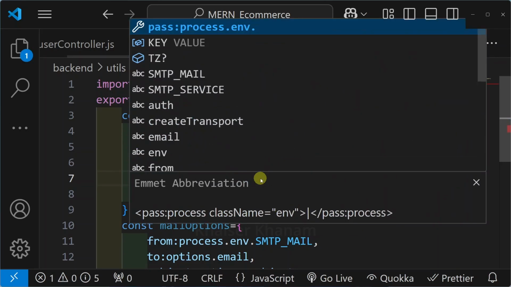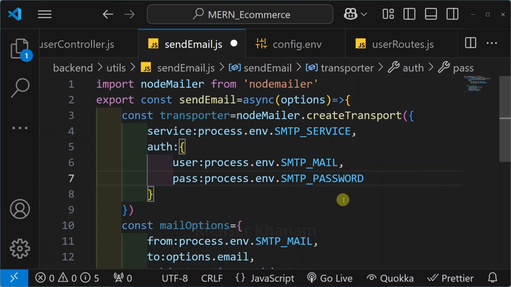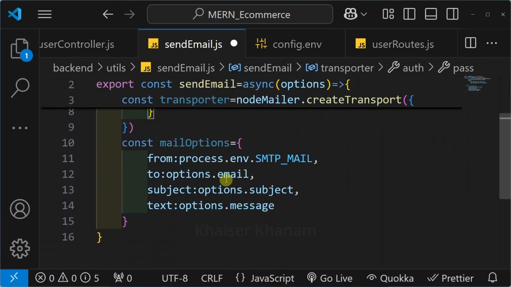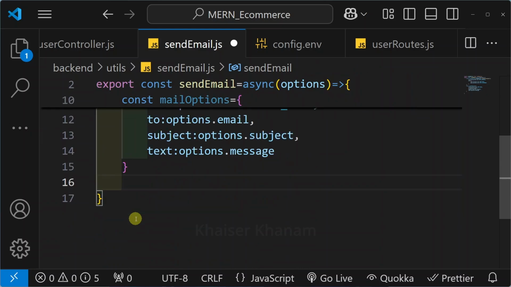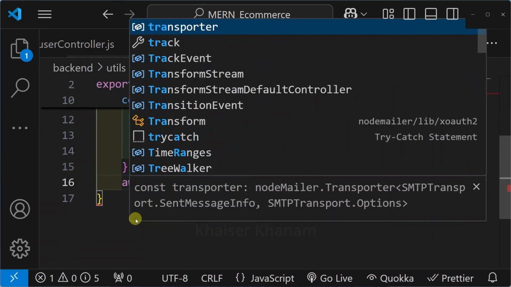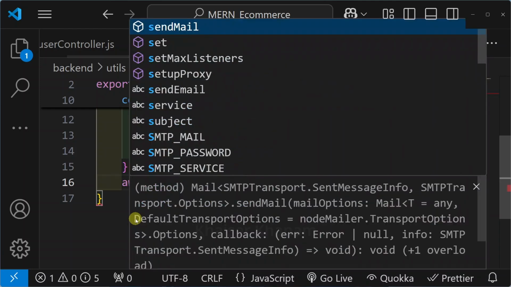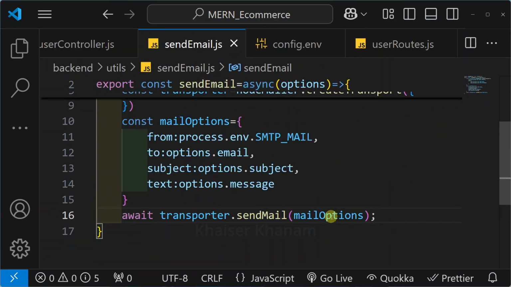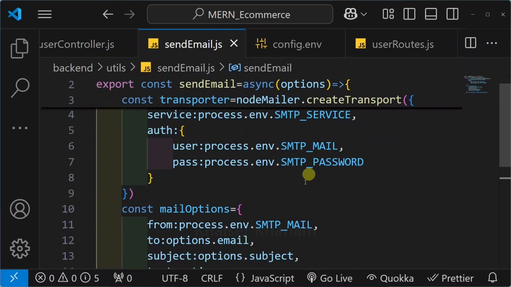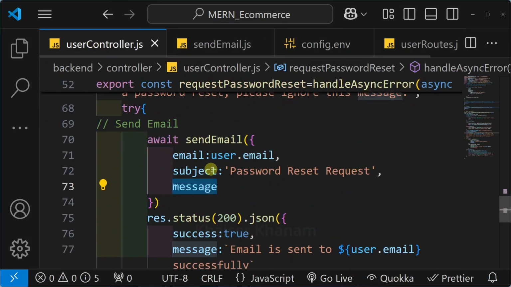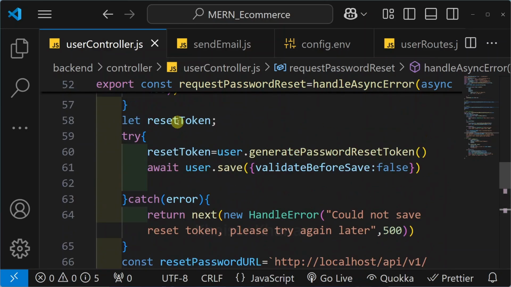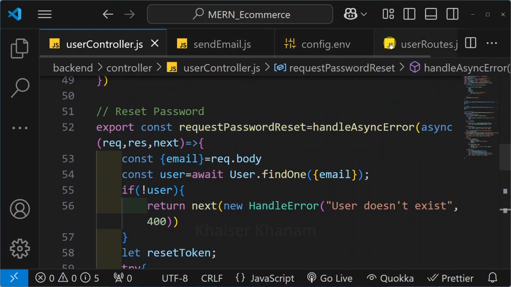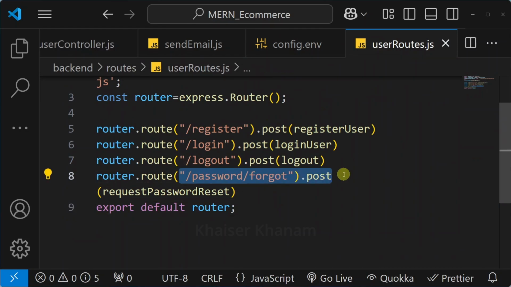Here we are going to write process.env.SMTP_PASSWORD. Once the entire thing is done, after this option, here I will be writing await, and from this transporter, we are just going to access this sendMail method. And inside this, we are going to pass all the mail options. So whatever mail options we are having, we are going to pass inside this sendMail method. That's it. You have to write this complete functionality, and don't forget to call this function inside this request password reset. And also inside this user route, we have passed the route.